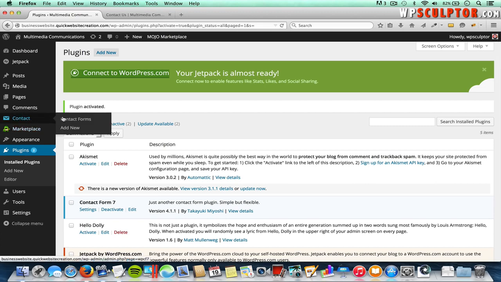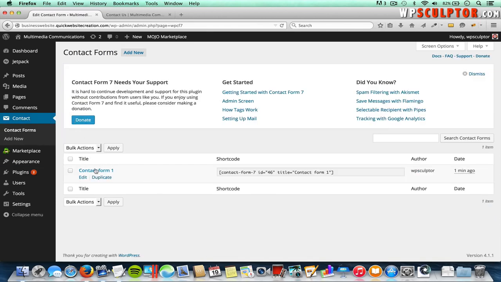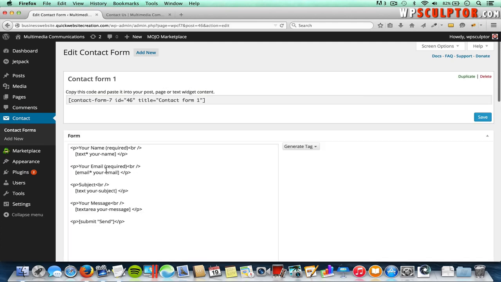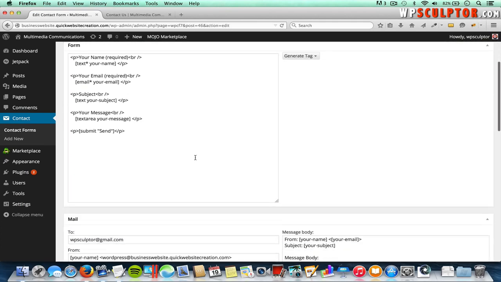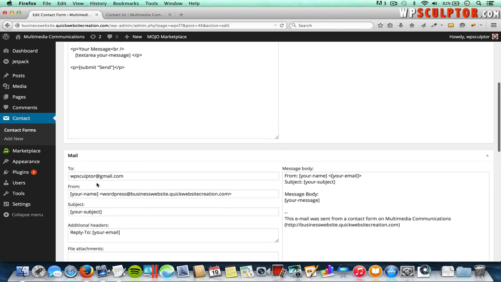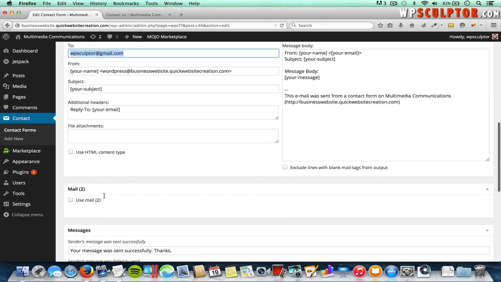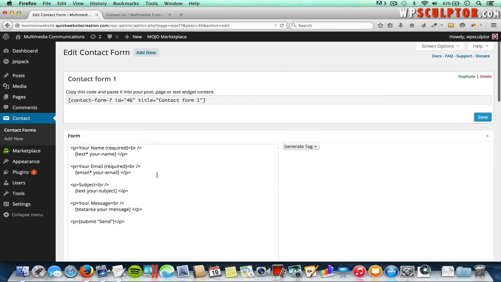So if you hover over that and click on contact forms, and then click on contact form 1 that should be created by default, and then scroll down, I want to point out that by default the email address where your contact form submissions will be sent to is going to be the admin email that you put in when we installed WordPress onto our hosting account. But if you needed to change that, you would change that here, and then you would scroll up and click on save here at the top.